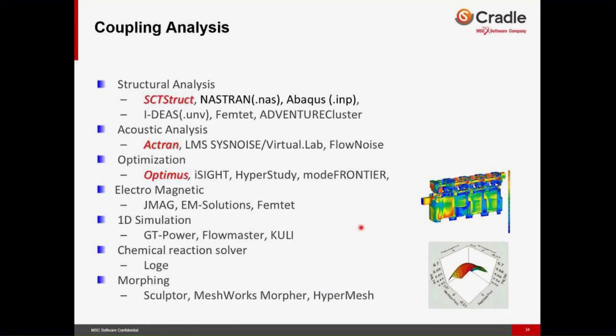Now, you might be interested in coupling SCTetra with other physics. Just to give you some examples, with structural analysis software, we have our internal program, SCTetra. So you can do a simple linear static structural analysis within our platform, or you can use our mapping tools to map to NASTRAN input files, universal files, SEMPED, and Adventure Cluster files to do one-way structural analysis.